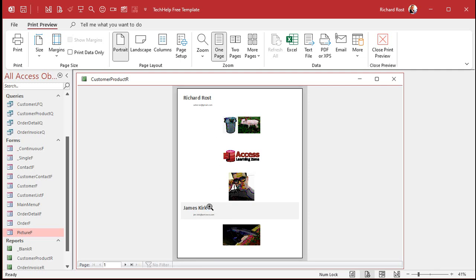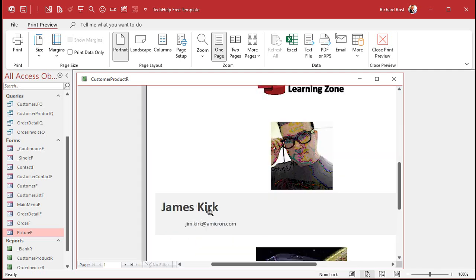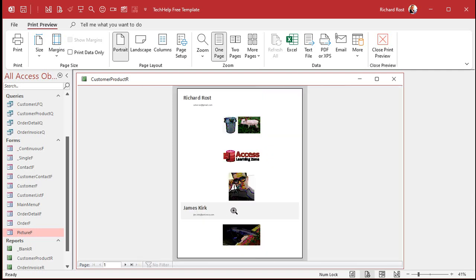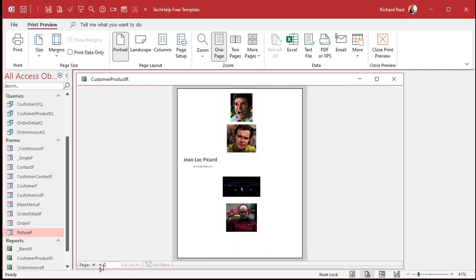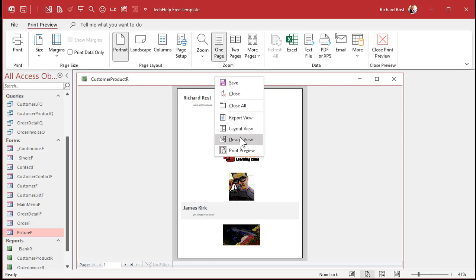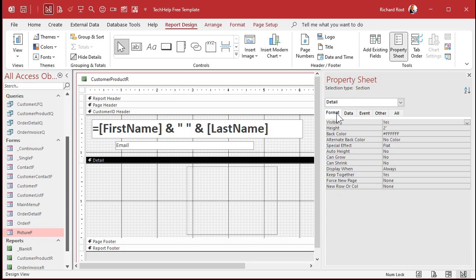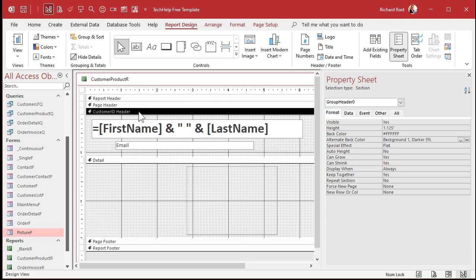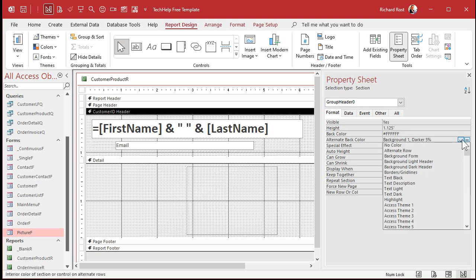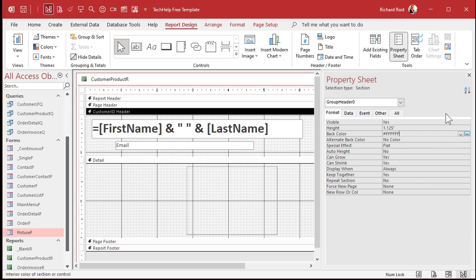Okay? One thing I don't necessarily like is the fact that it's got an alternating background color behind it. See? I don't like that, so let's get rid of that. Right-click, Design View, open up the Properties for the Detail section, go to Format, and then, okay, this one's got the no color. Oh, it's the header, the customer header. Yeah, change that to no color. I talk about that in my blank video too.